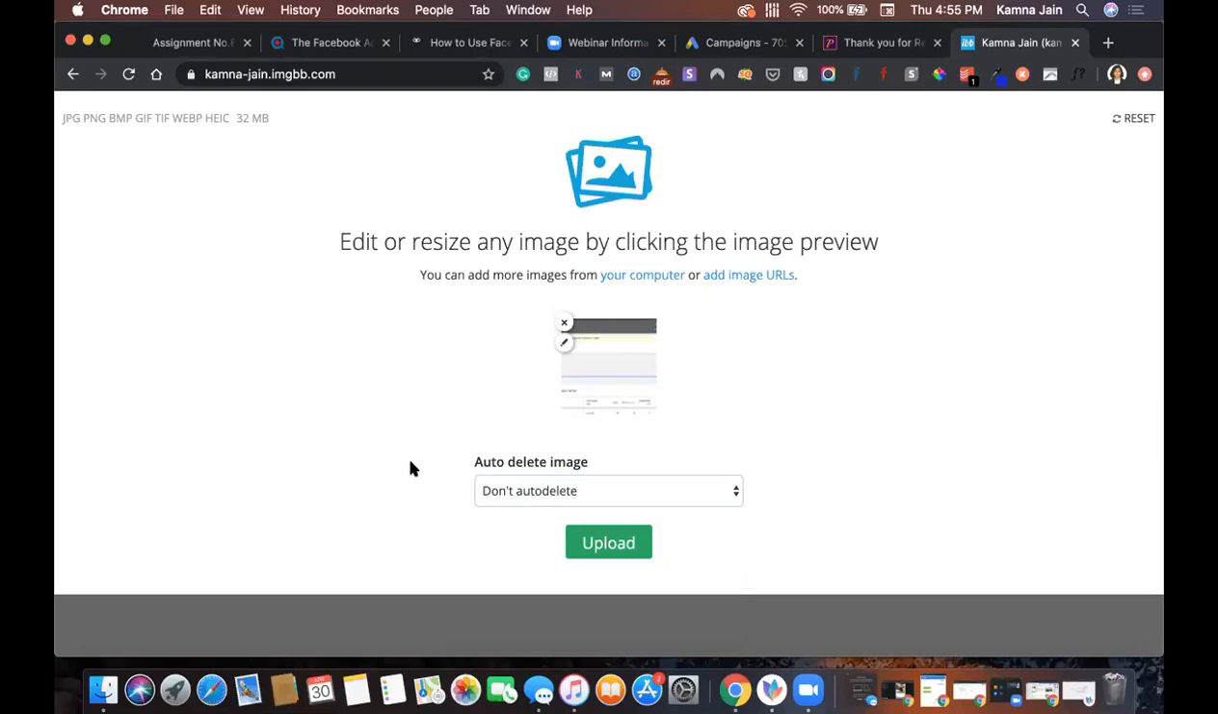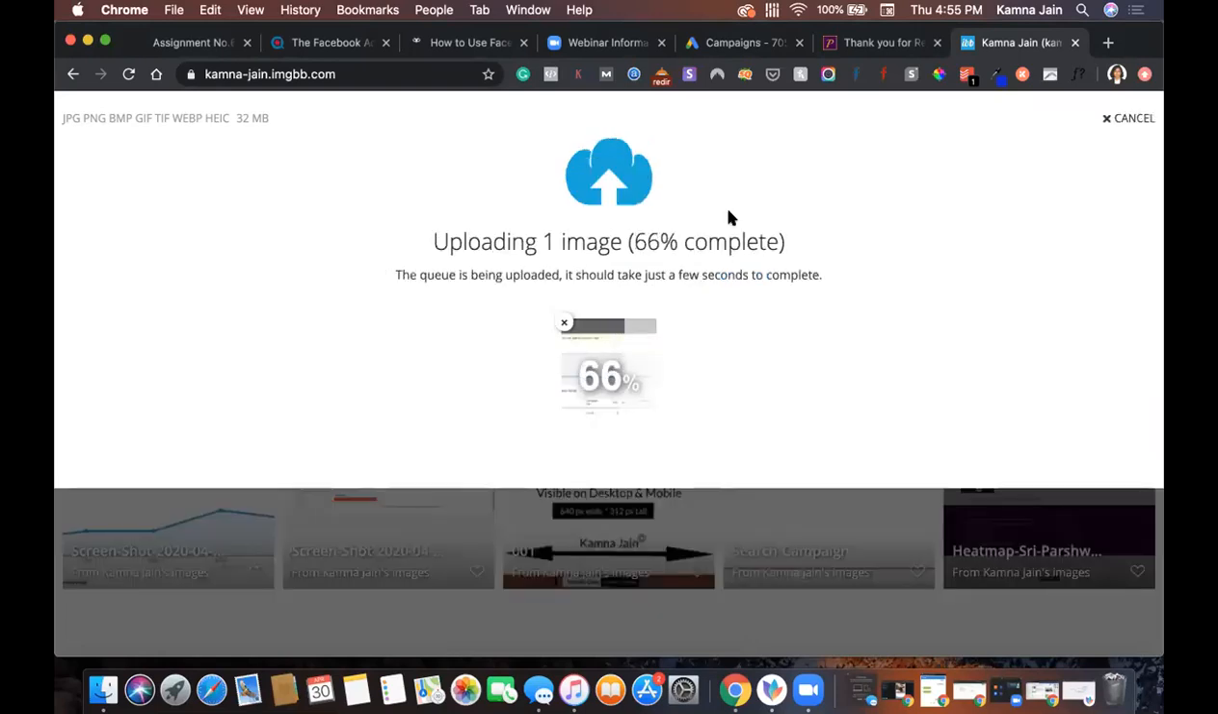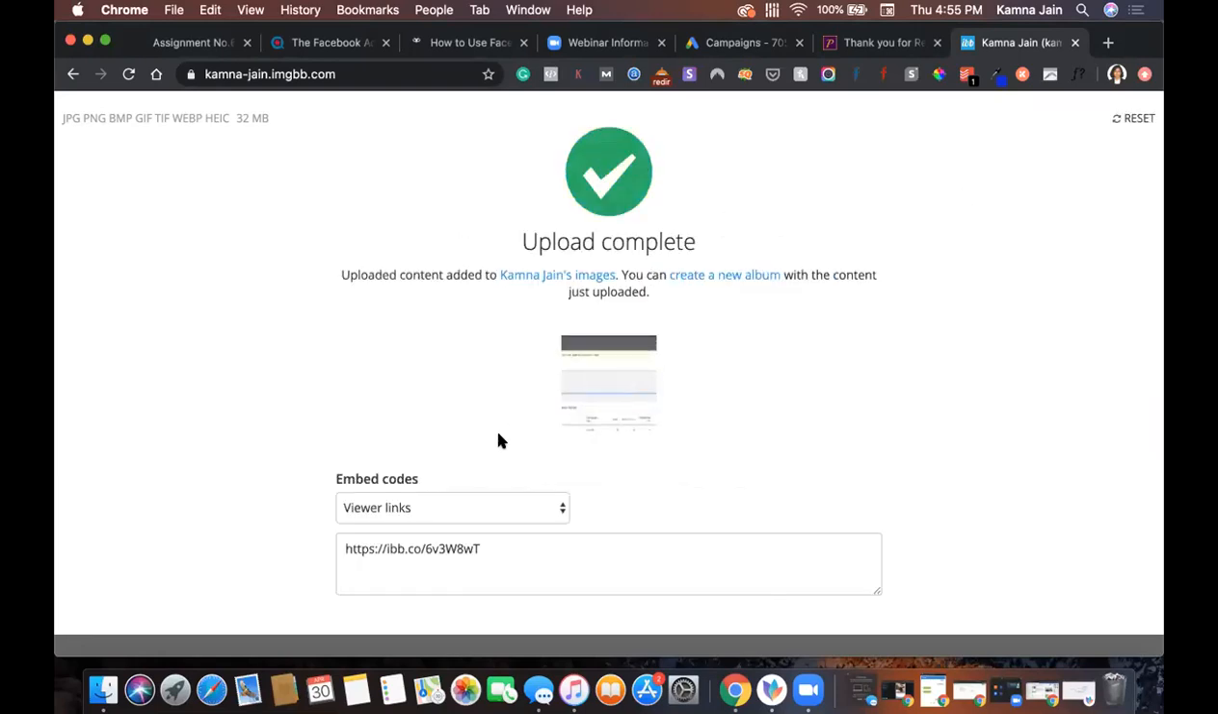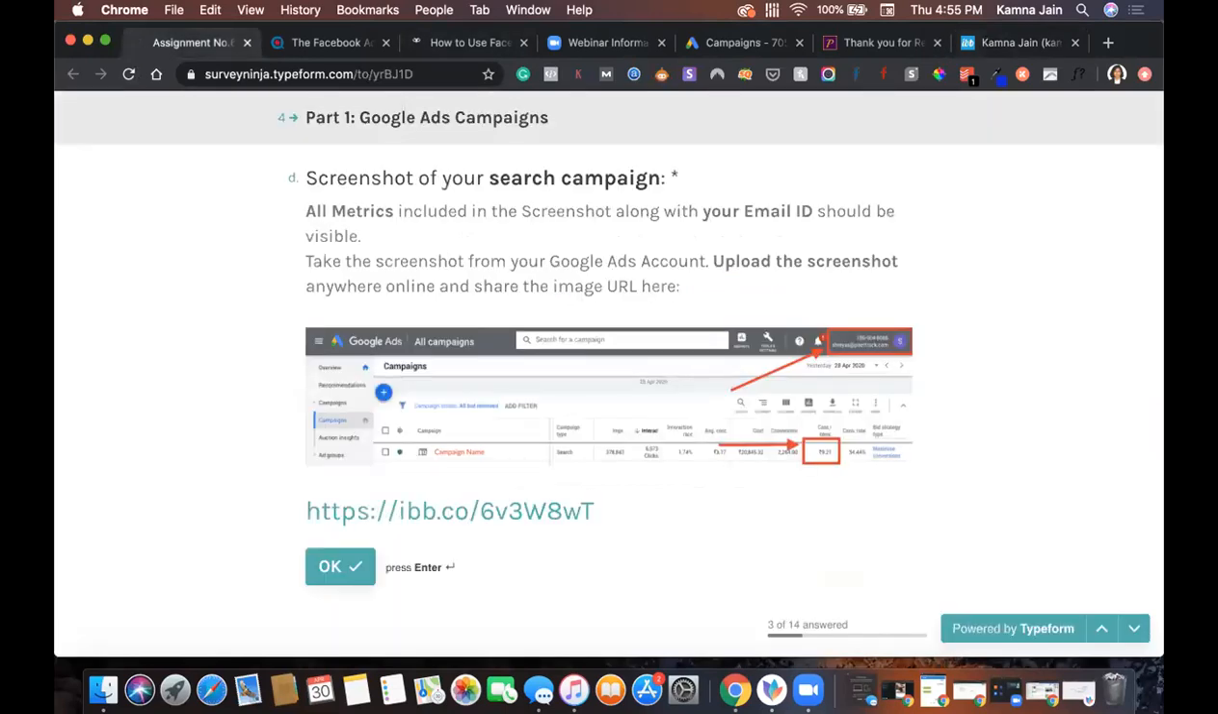Make sure you keep it that way, because what happens is while your assignments are being reviewed, if your link doesn't open, we'll have to not approve your assignment. So of course we don't want to do that. So this is my sincere request. Please ensure you keep it to don't auto delete. All you need to do is click on upload, take this URL and paste it here.